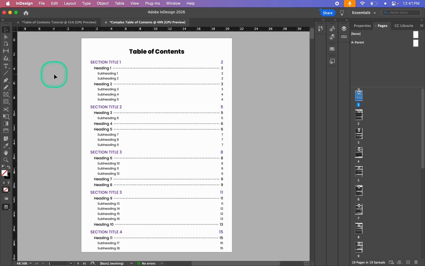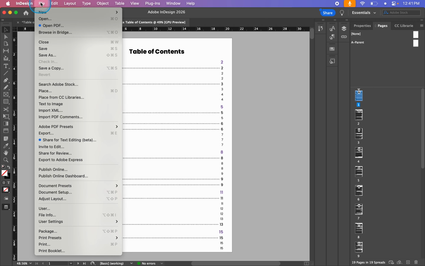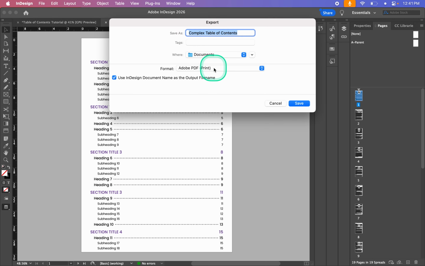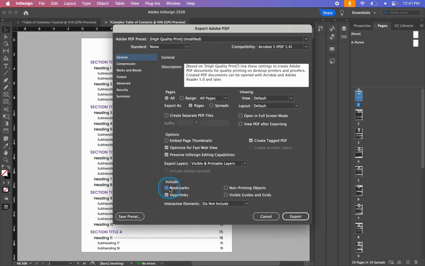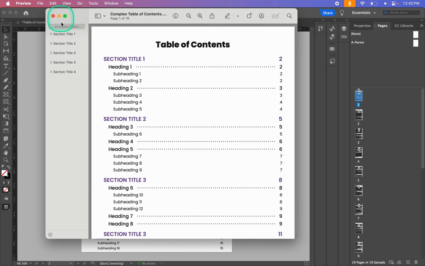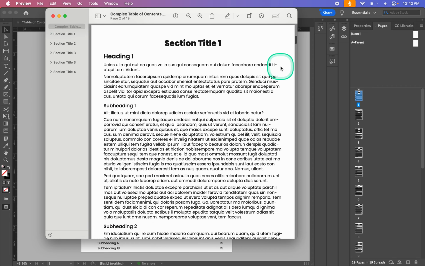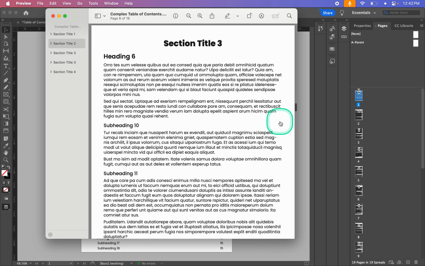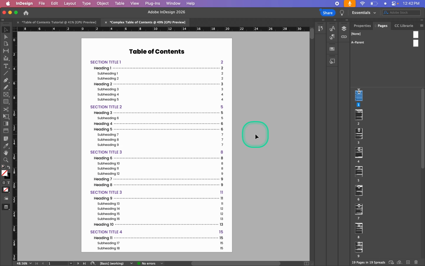I'm going to use the shortcut Command E or Control E if you're on Windows, or you can go File and Export. You can export as a print PDF or an interactive PDF. If you're using a print PDF, which I'm going to do, we just need to make sure we are enabling those interactive features like bookmarks and hyperlinks. So down here, include bookmarks and hyperlinks. I'm going to export that, and opening that in Preview, we can see down here in our navigation, we have those bookmarks, and then we can also jump to the various pages if we want to. So that is how we make a complex multi-level table of contents in Adobe InDesign automatically.